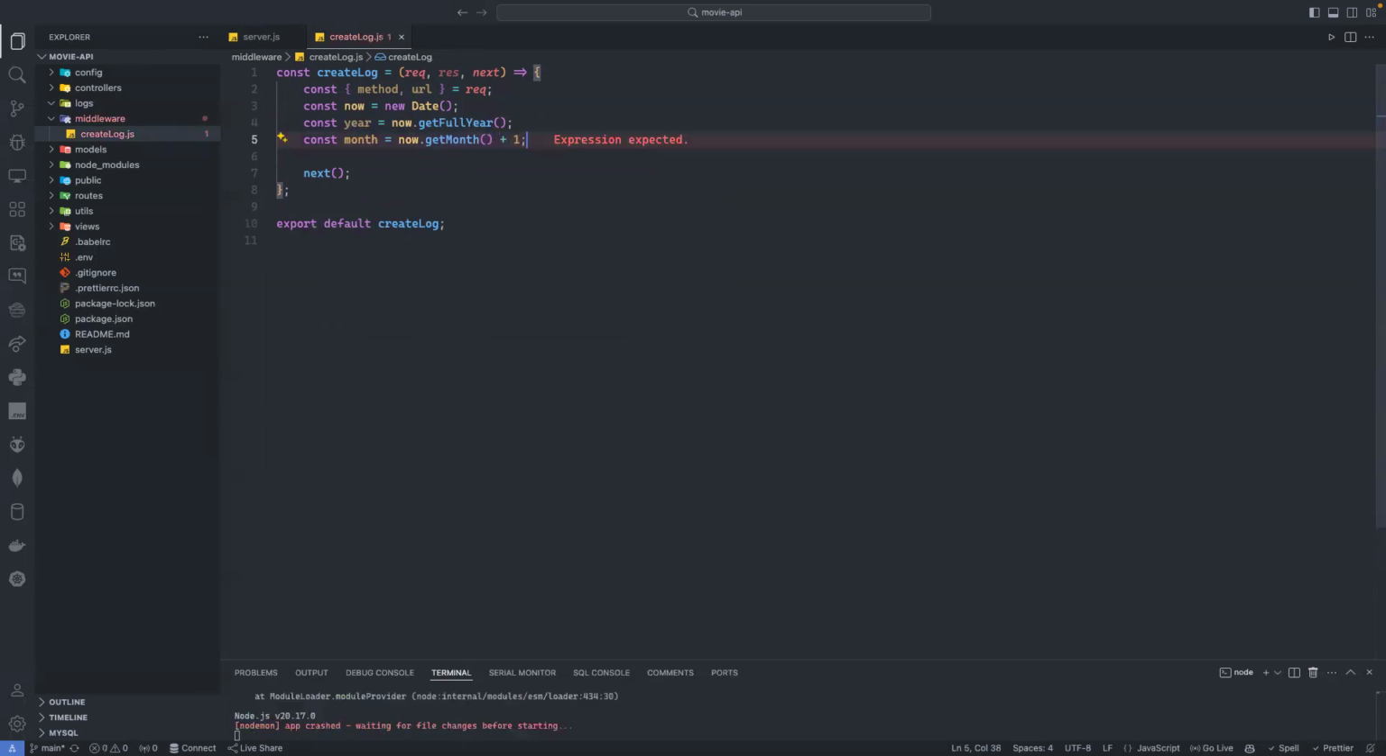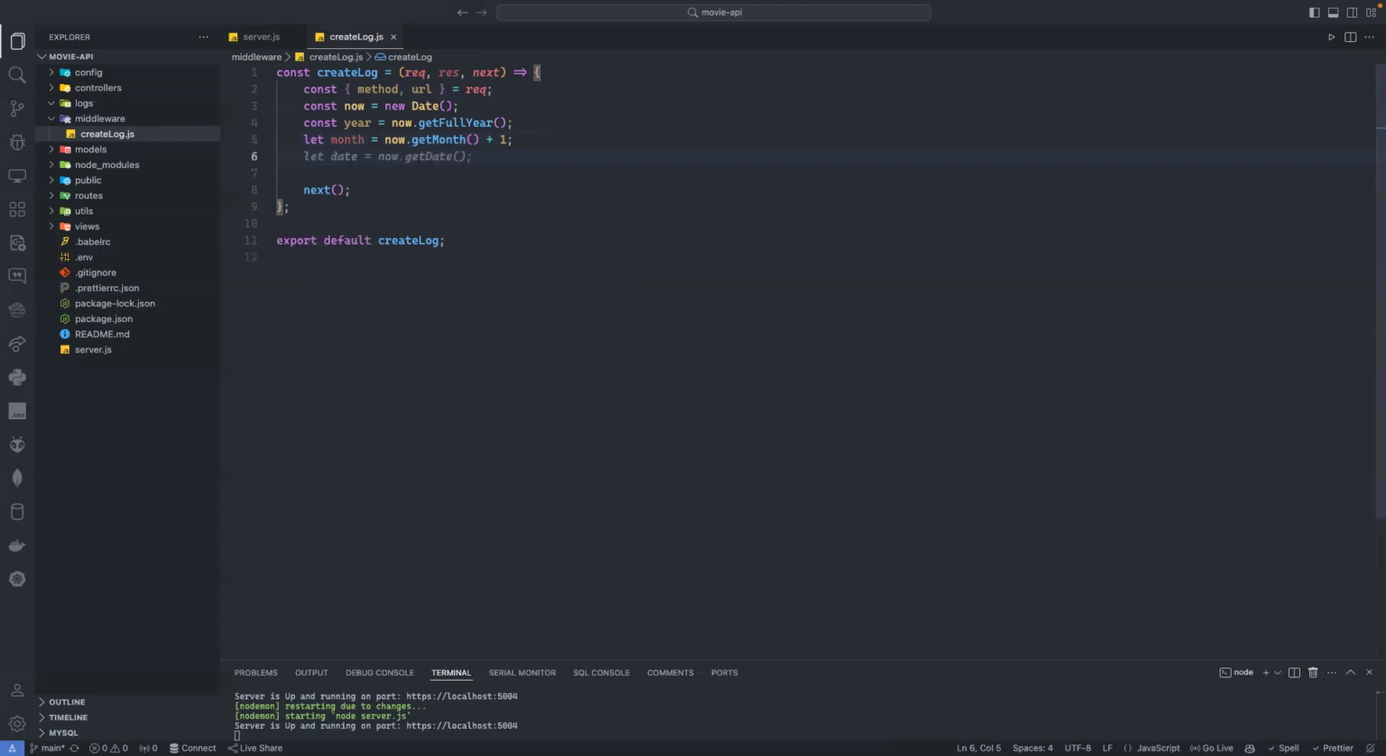Why +1? Because we started from 0. Exactly. So months start from 0. So December will be 11, actually, not 12. That's why I say add +1. The day, to get the day, it will be just now.getDate. I want also the hour, the minute, and the second. So here, hours is now.getHours, minutes is now.getMinutes, and seconds is now.getSeconds.